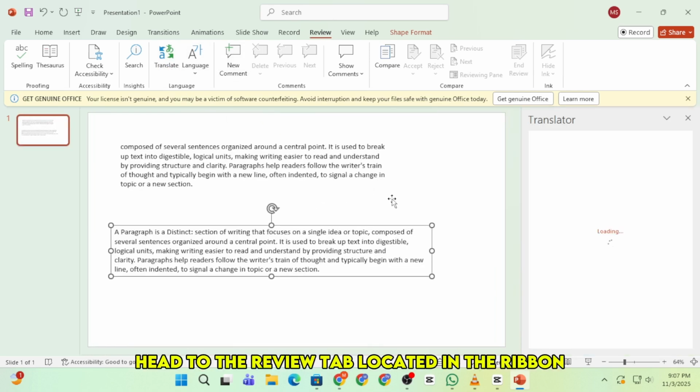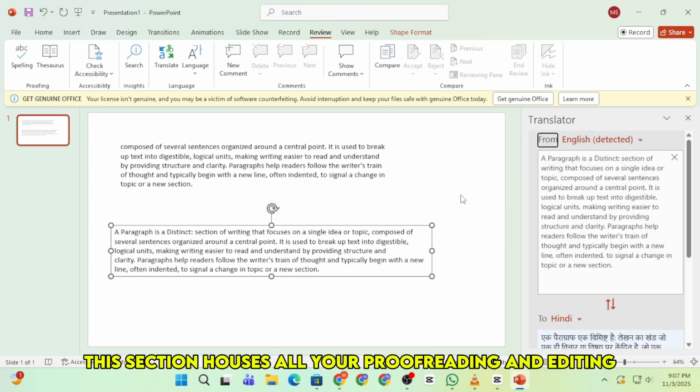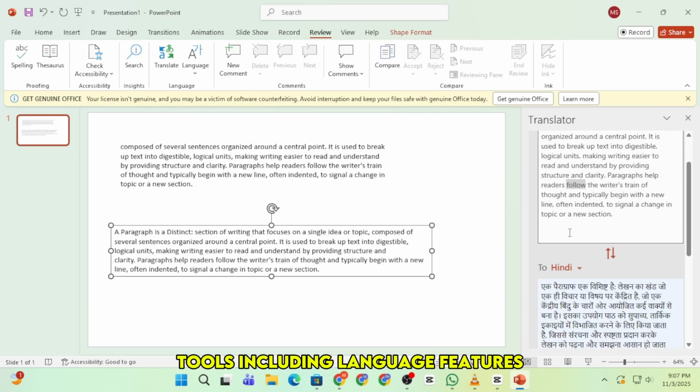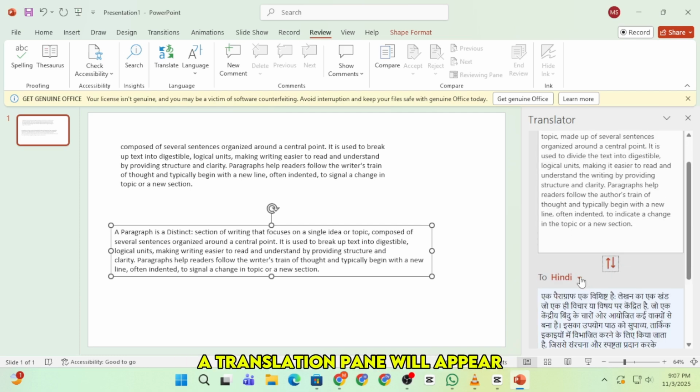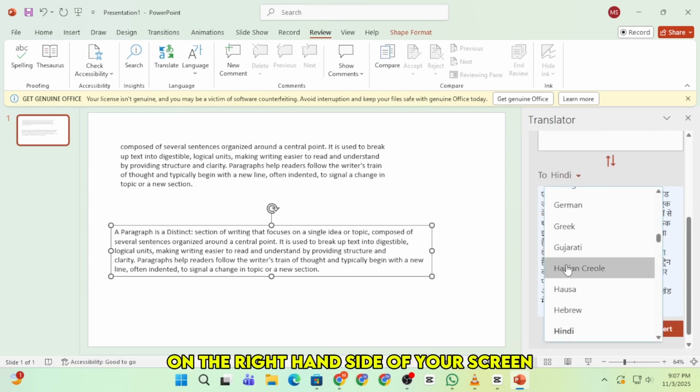Head to the Review tab located in the ribbon at the top of the PowerPoint window. This section houses all your proofreading and editing tools, including language features. Within the Review tab, find and click the Translate option. A translation pane will appear on the right-hand side of your screen.